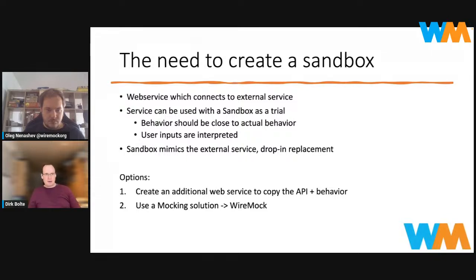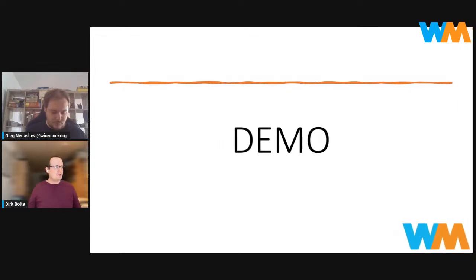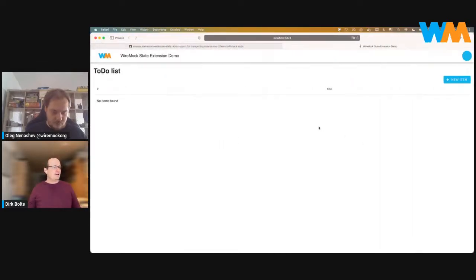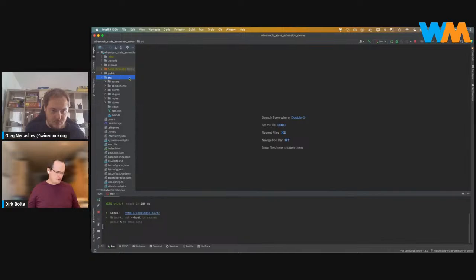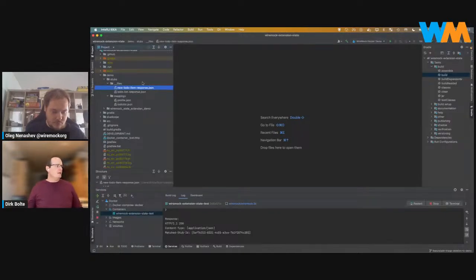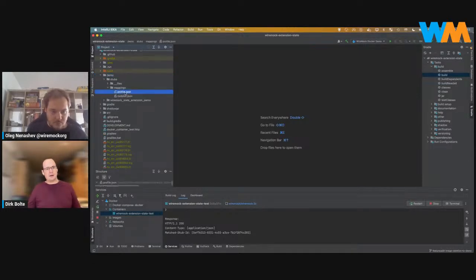And how this feels, I would actually like to demonstrate to you, because it is easier to see than to explain. So I created various stubs in here. So I have various WireMock stubs here for different API endpoints.